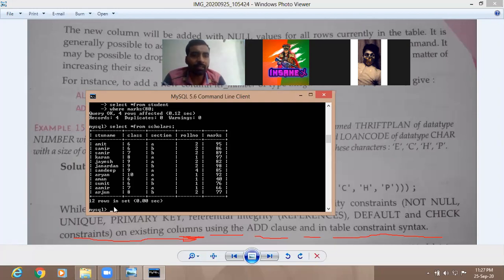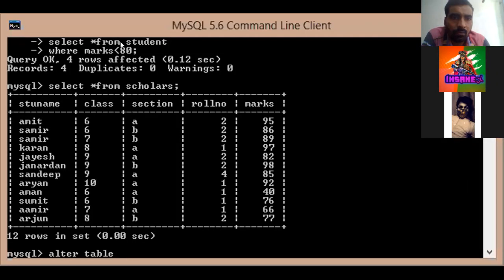Simply we can write the command alter table. Alter table. Our table name is, can you see the SQL screen? Yes, sir. But very small, no? We can zoom, sir. Now you can see the big screen. Can you see the big screen now?